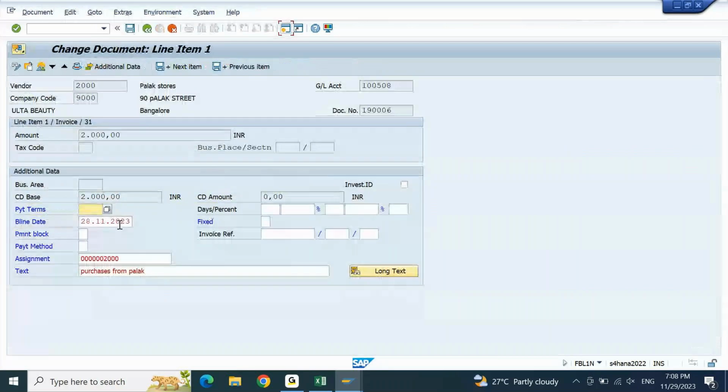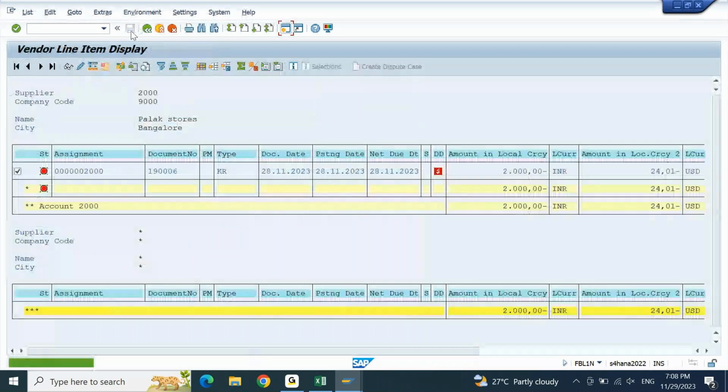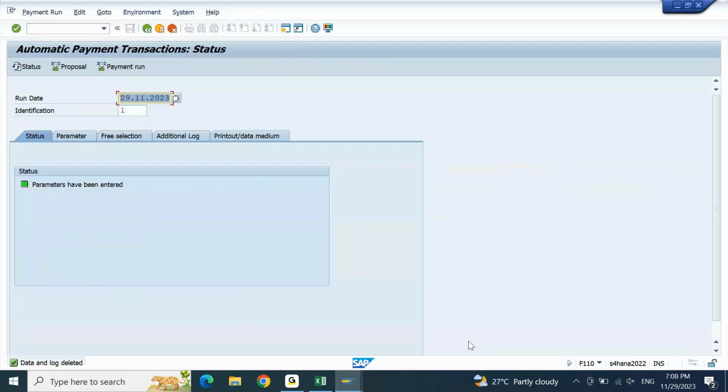And in this change mode, let me update the payment method here. I'll put payment method C. Enter. I'll click on save. Now the document is saved. What I will do is I'll go back to the automatic payment program screen again. In this screen, I will run the proposal once again. This time what we did, we updated payment method at the document level also.